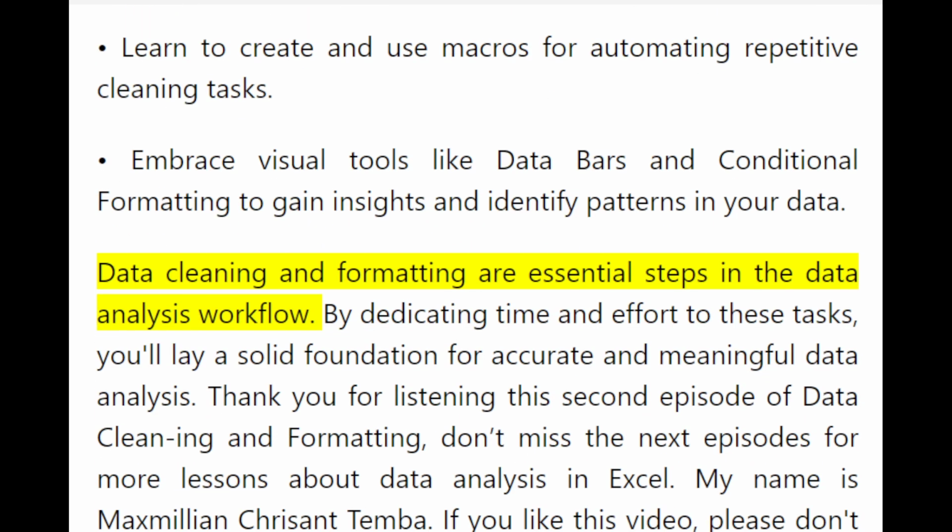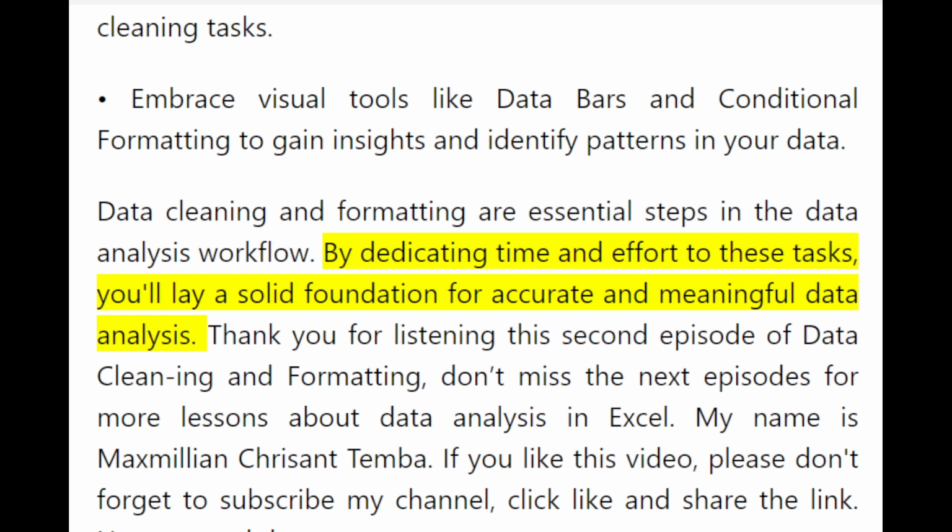Data cleaning and formatting are essential steps in the data analysis workflow. By dedicating time and effort to these tasks, you'll lay a solid foundation for accurate and meaningful data analysis.